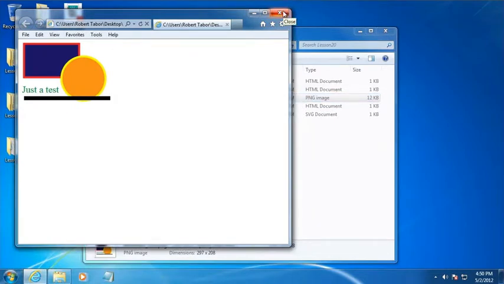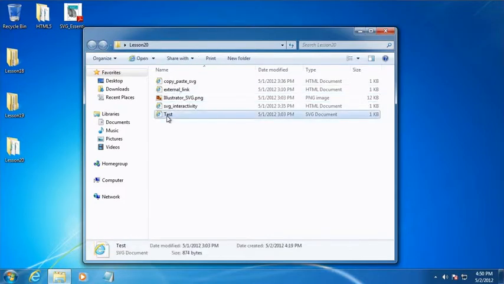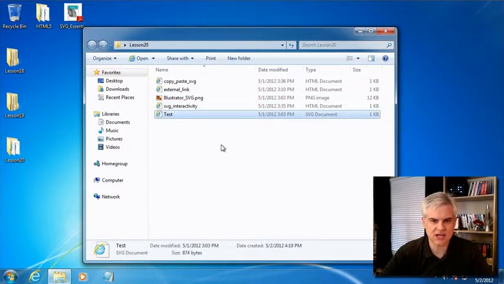And then I started experimenting. How can I actually open up this test.svg document into my HTML5 web page and use it as a smaller part of a larger web page? And there's a couple of different ways to go about this.